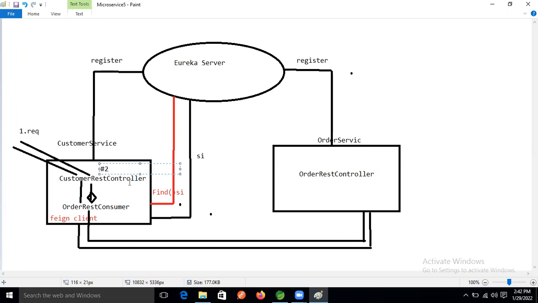The request will come to the customer rest controller. After then, the customer rest controller will call the order rest controller. Here the call will happen, right? This is the third step. After then, the fourth one is finding the service instance using the service ID. This is the fourth step, right?